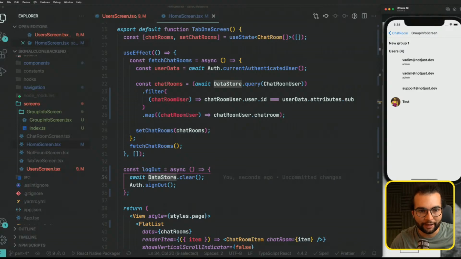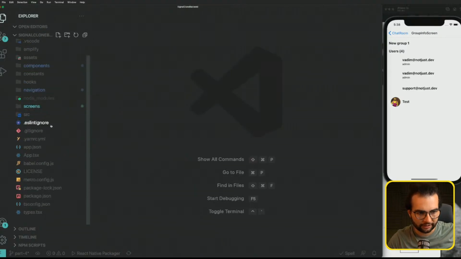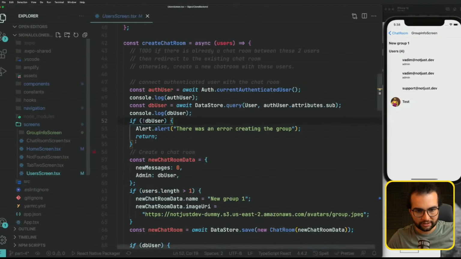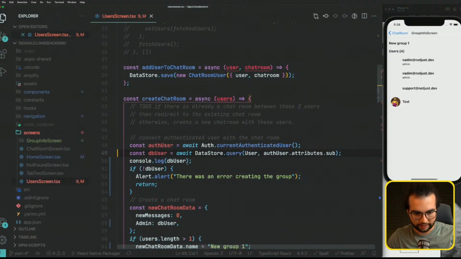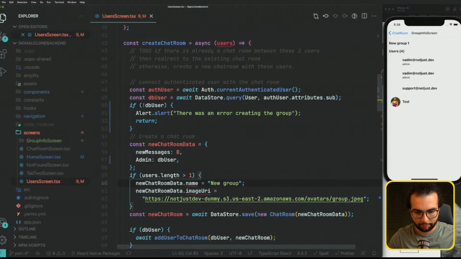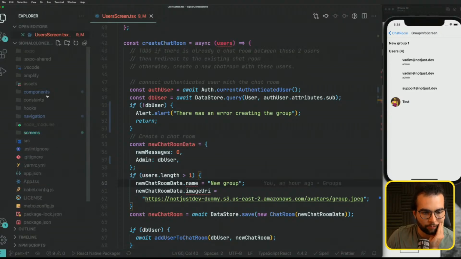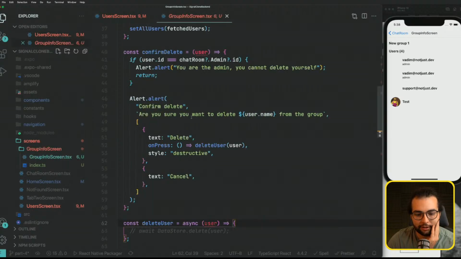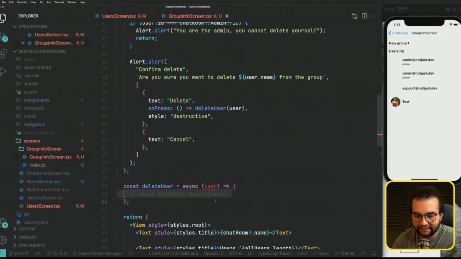So let's go back to where we were working. User screen. I want to clear here these console logs. The group name will be back to new group. And yeah, now back to our screens, group info screen, because here is where we messed up. We deleted a user, but we had to delete chat room user, not a user.